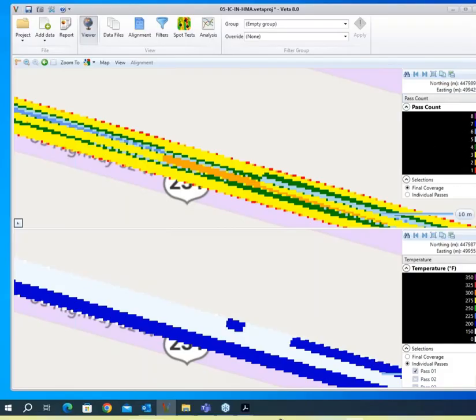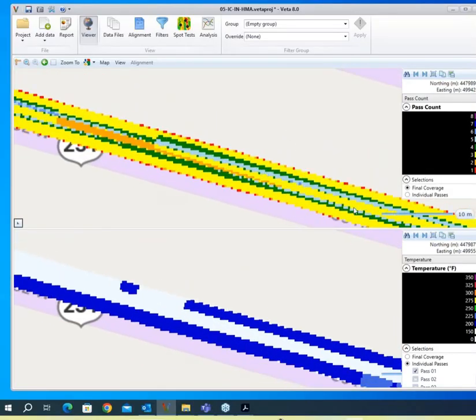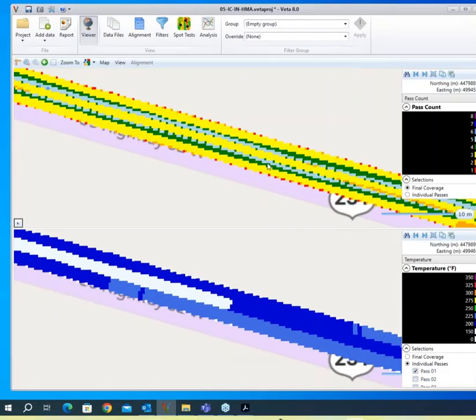But maybe we want to only view passes up to our optimum pass. We don't really want to see all these areas of overlap. We really just want to focus on, hey, did I get my 3 passes everywhere? I want to clean up my legend a little bit. So to do that, we can come over into the legend box. Hover your cursor inside the black legend box, right click, and then hit customize.